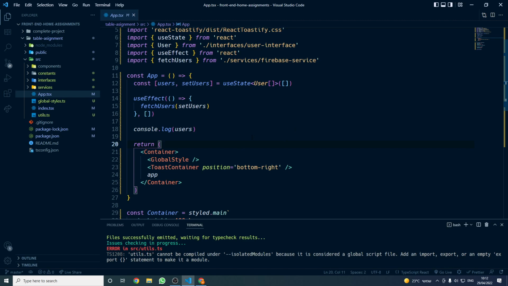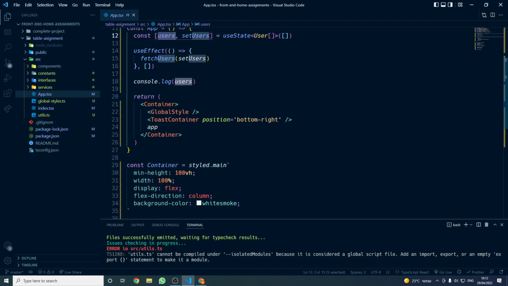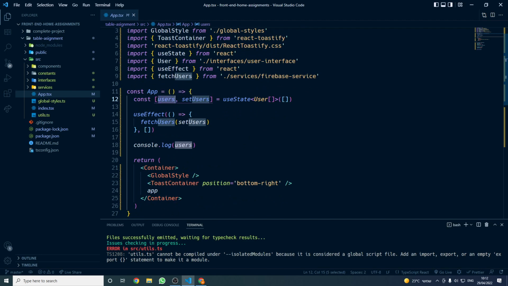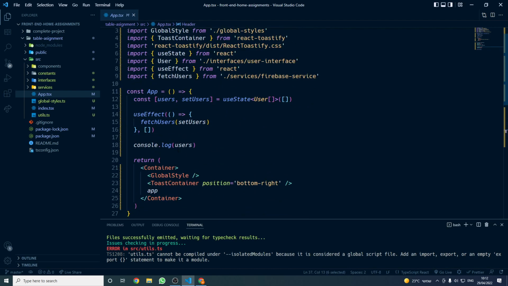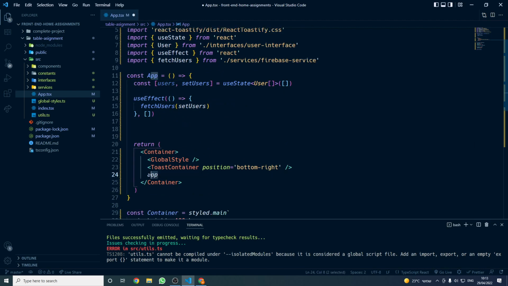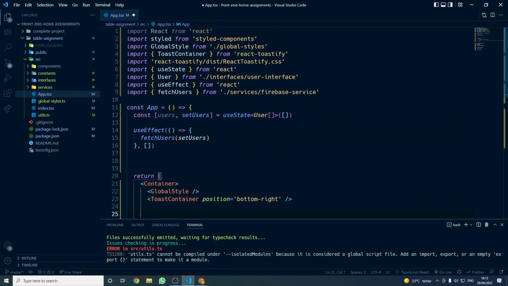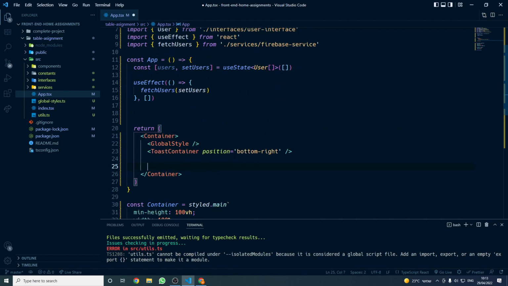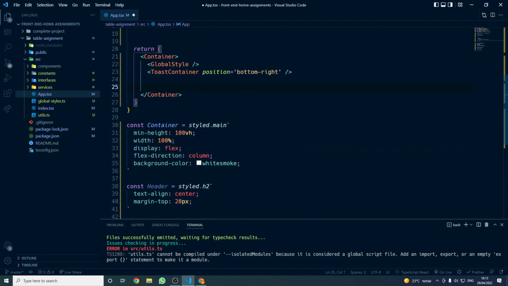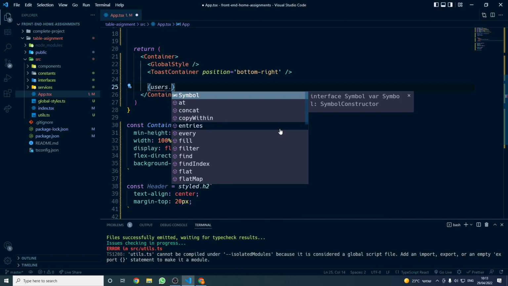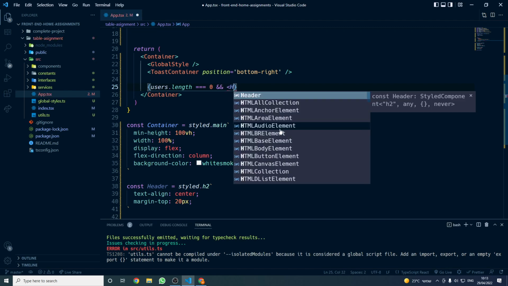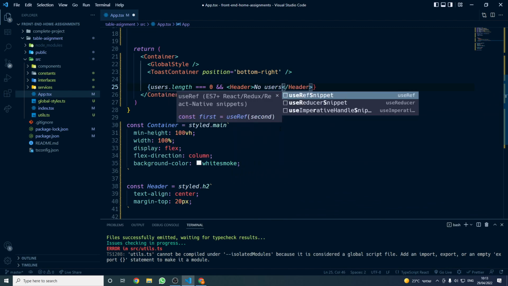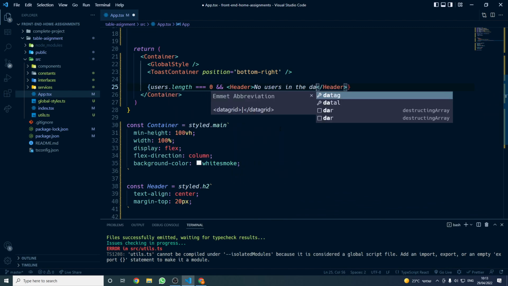Okay, so let's begin by displaying the state according to the users. First of all, if I have users, I want to display the table, and if I don't have users, I want to display the header that says there are no users in the database. So let's get rid first of this console log. As you can see, at the beginning users are going to be an empty array. So I can check if this array has any length, then I can show the table, and if not, I can show the header. So first let's check if users.length equals 0. Then I'm going to display the header, which says no users in the database.